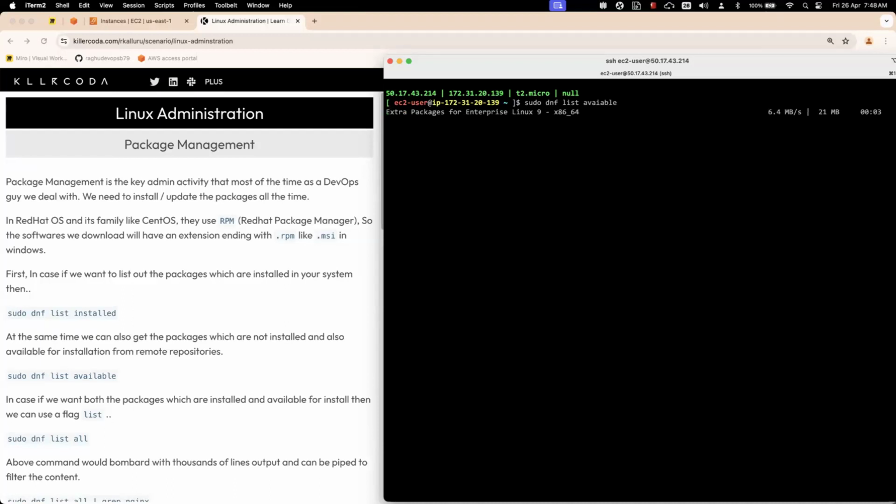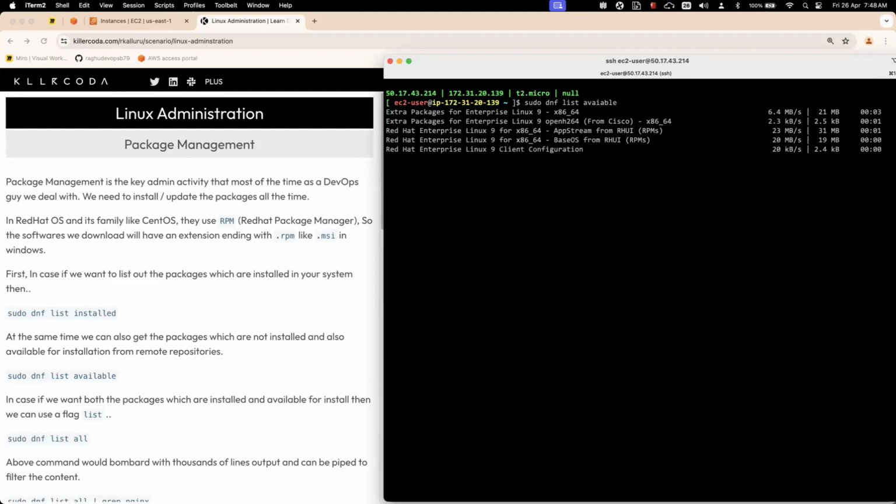Maybe you go to Windows also. I don't remember the exact word, but somewhere in the control panel you'll find the list of software which is installed, right? So the installed one. So here it is the command list installed. Now this one is going to help you with the packages which are available to install also.